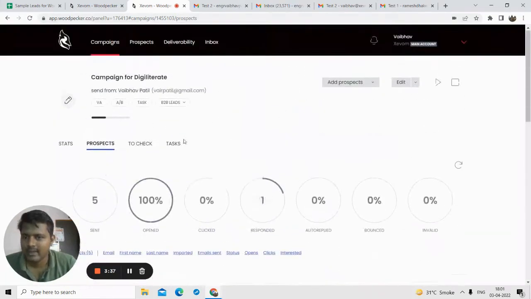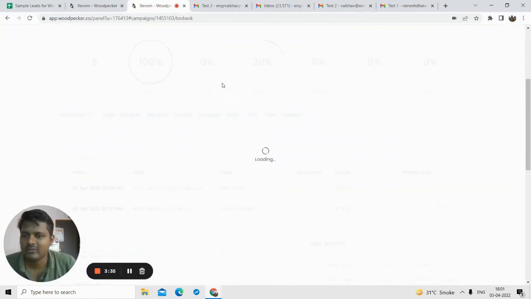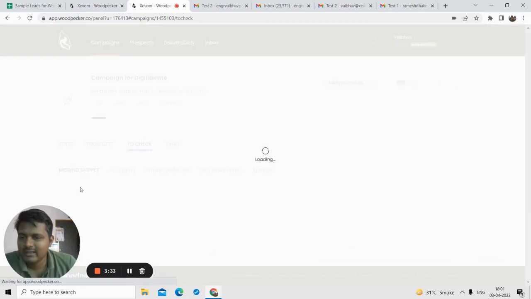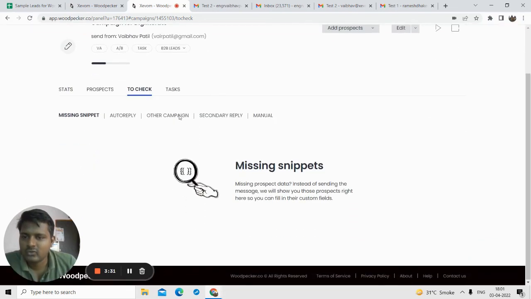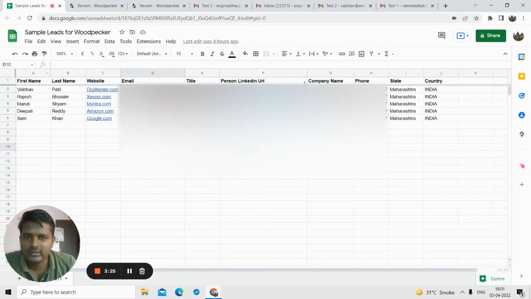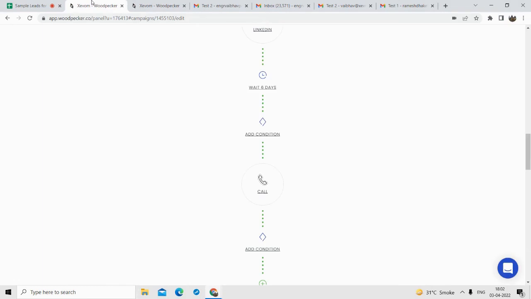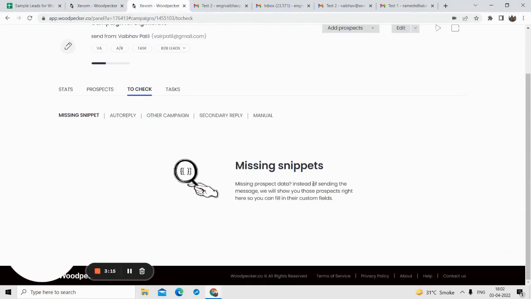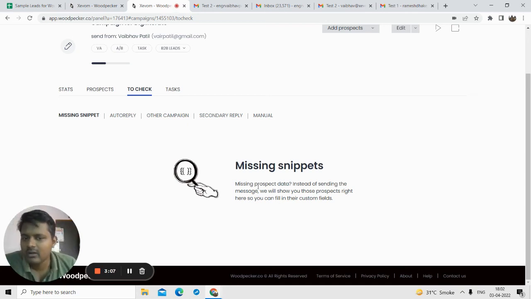So this is how you manage things. In the check section, what is the missing snippet? Basically, suppose you have this data that you upload and you have chosen all these fields, but there is no email ID in one of the columns, so there is a missing snippet, right? Instead of sending the message, it will show you that this field is missing, and you can customize the field. You can add that data over here. So that's how you do it.